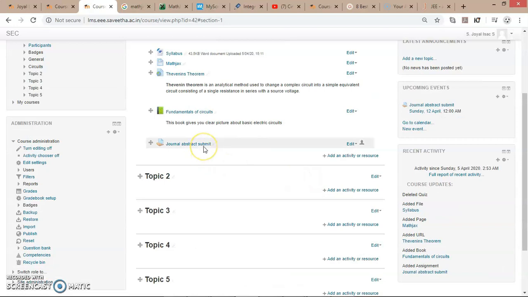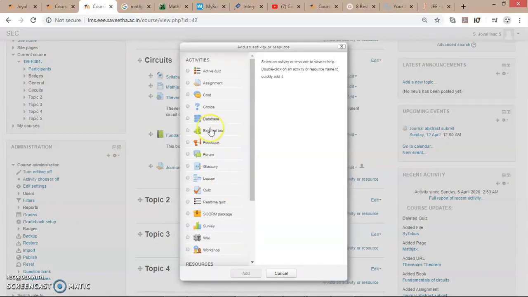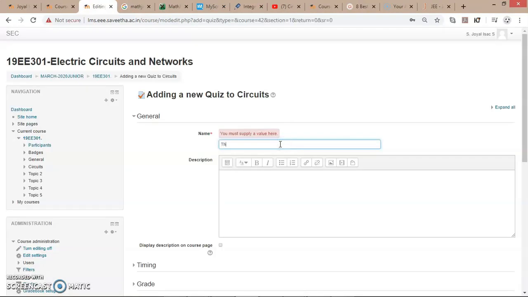So in the course page, assignment is created. When clicked, it shows the grading summary. When we click the Journal of Electrical Engineering, it opens in a new window. Now going back to the course, add an activity or resource, quiz, and add.